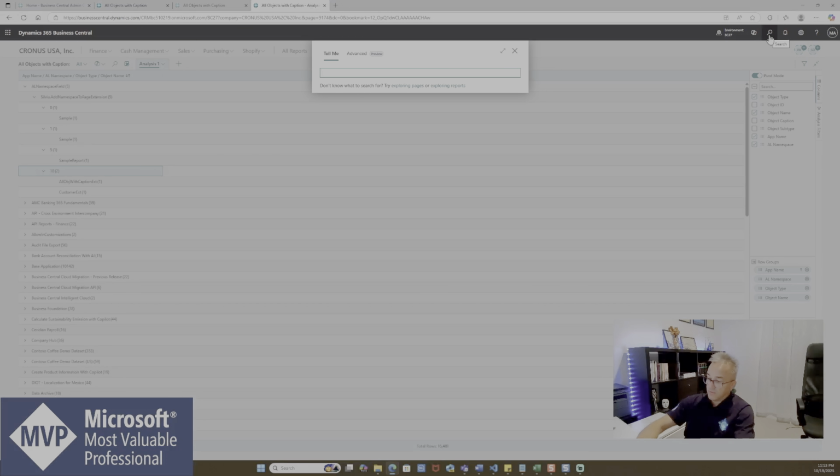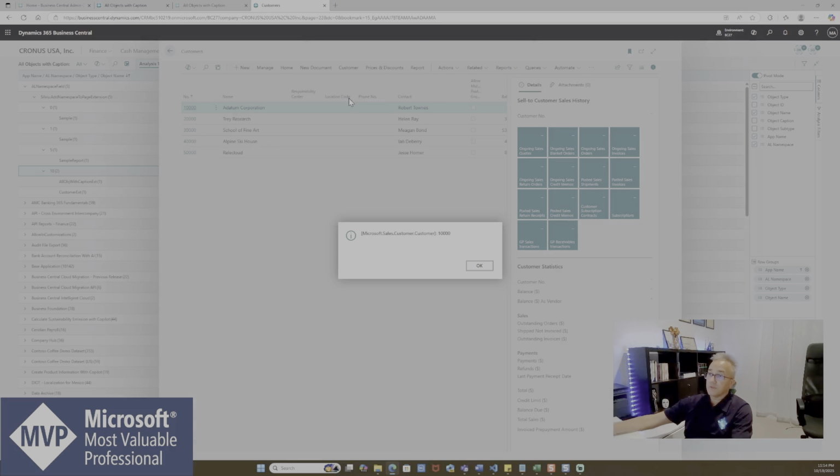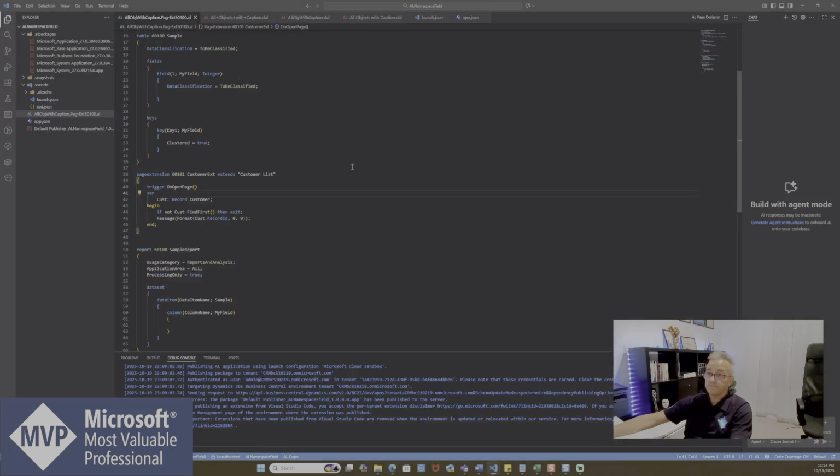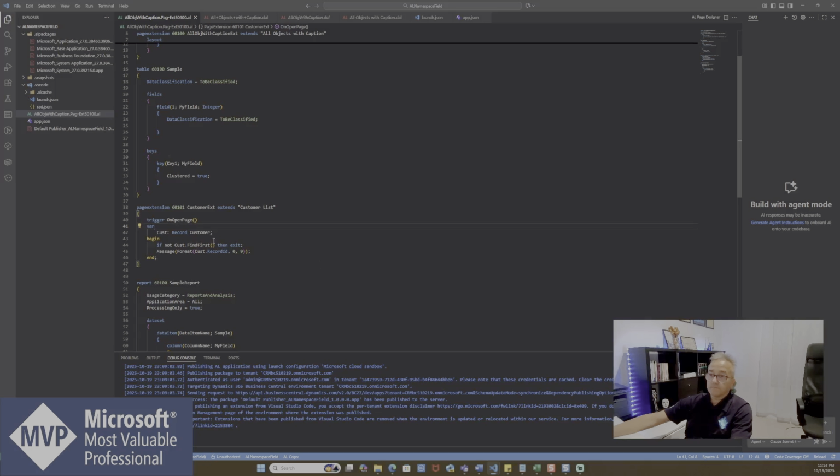Let's look at the page customer list, and I have in the OnOpenPage trigger code to display the first record in the customer list with format 10,000. So it shows the AL namespace of the record. Let's see the code. We're finding the customer, and then we're formatting with format type 9.